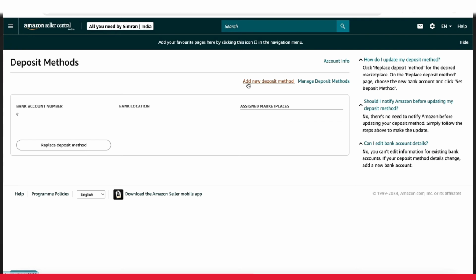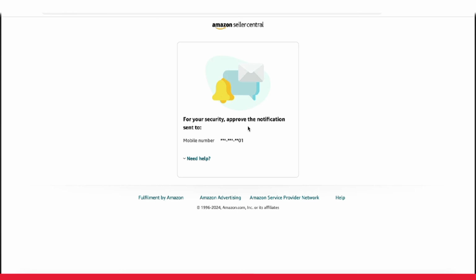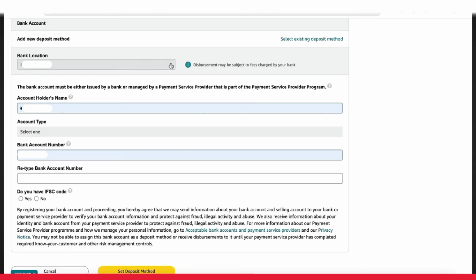So click on add bank account, payment method. And now you have to pass the security verification process. And now here you can add the details of your bank account. After adding all the details, just simply click on set payment method and your payment method will be attached with your Amazon seller account. So this is the way how you can add your bank account with your Amazon seller account.